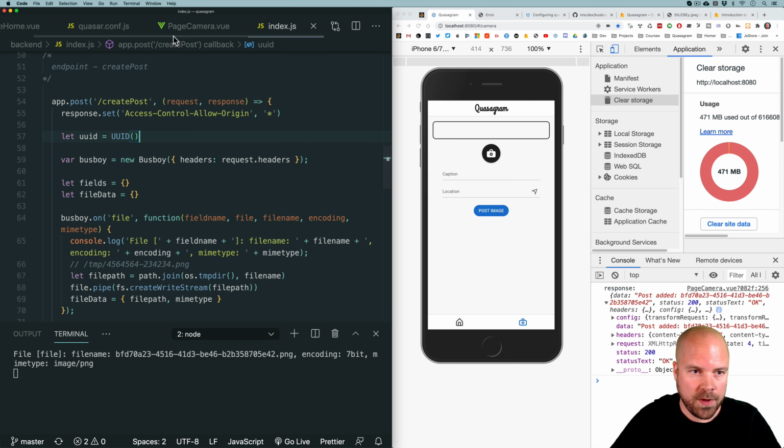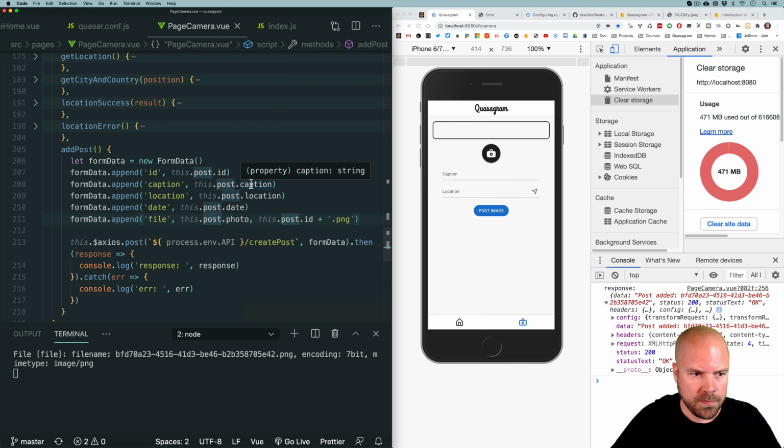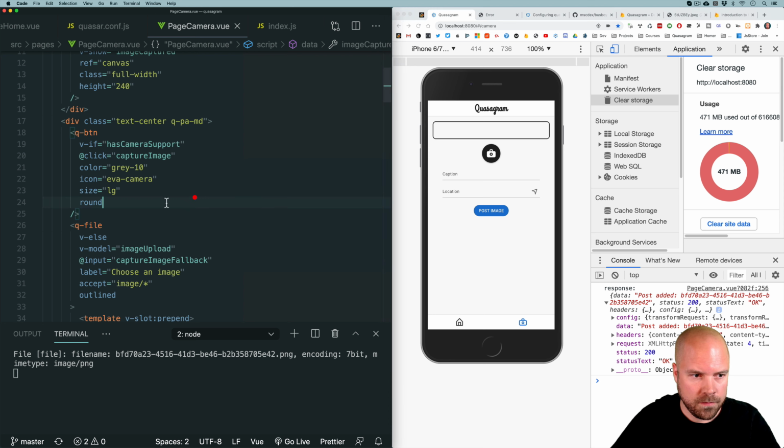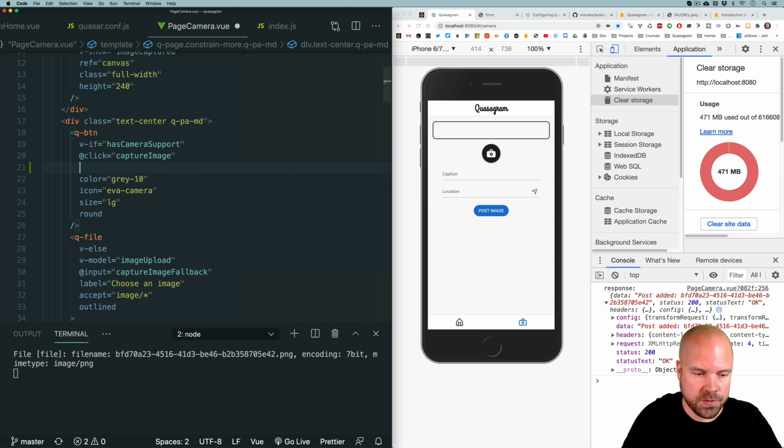So let's jump to the camera page, page-camera.view. And if I scroll up to our data, we have this image captured property, which is set to false initially. But then when we capture an image, this is set to true. And so we can use this property to disable this button. So I'm going to jump to that button, which is here. And to disable a Quasar button, we can just use the disable prop. And so if this is set to false, then the button won't be disabled.